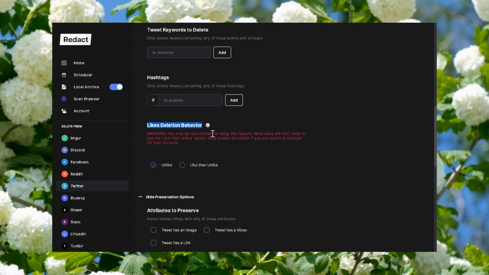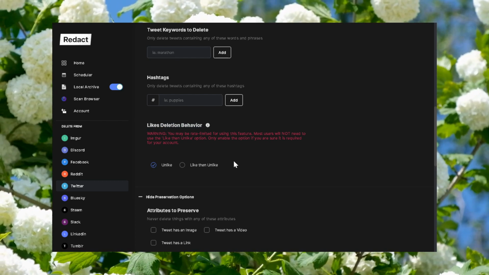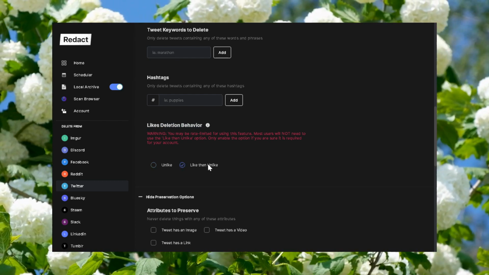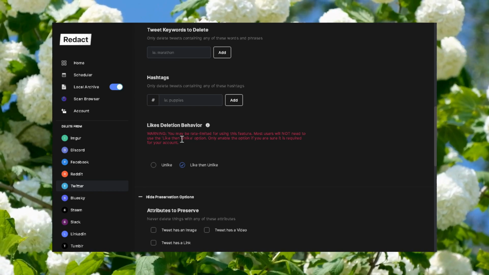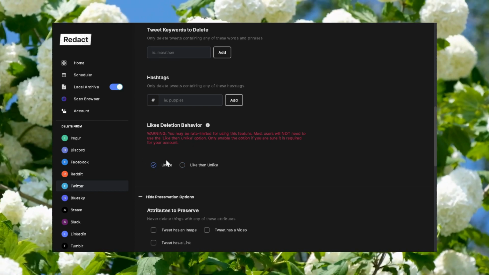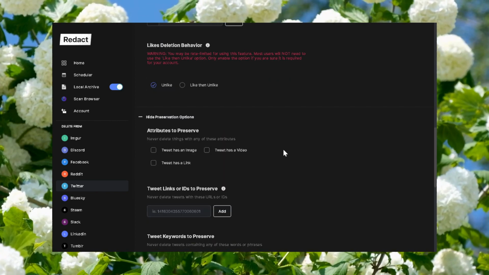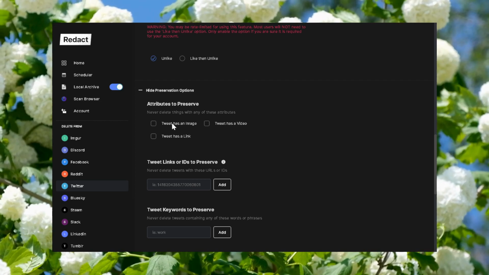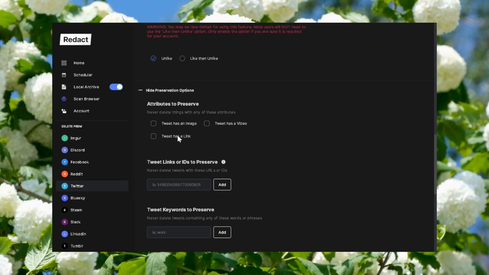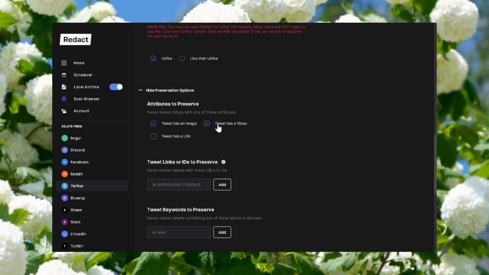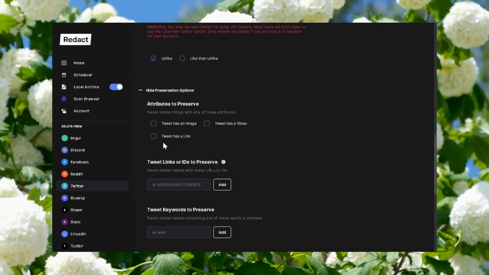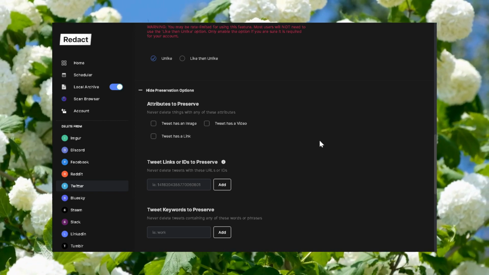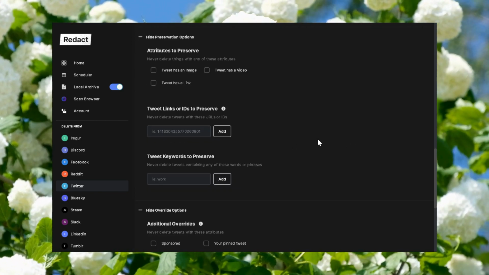Sometimes people get rate limited by Twitter, not usually, but it does happen. If it happens, then you might want to switch to this option, and it should bypass the rate limit. But for most people, you won't have to mess with this. Just ignore that. Attributes to preserve. This allows you to not delete any tweet that has any of these: a video, a link, or an image. So if you wanted to preserve those types of tweets, you could do that right here. And then the program will ignore those types of tweets, and it will not delete them.